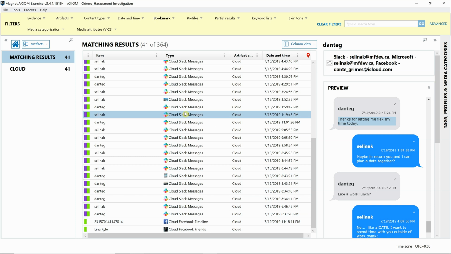And from here, I'm going to go ahead and make a quick report, because it looks like what Dante is saying is absolutely happening, and we need to get this back over to HR so they can wrap up their investigation.